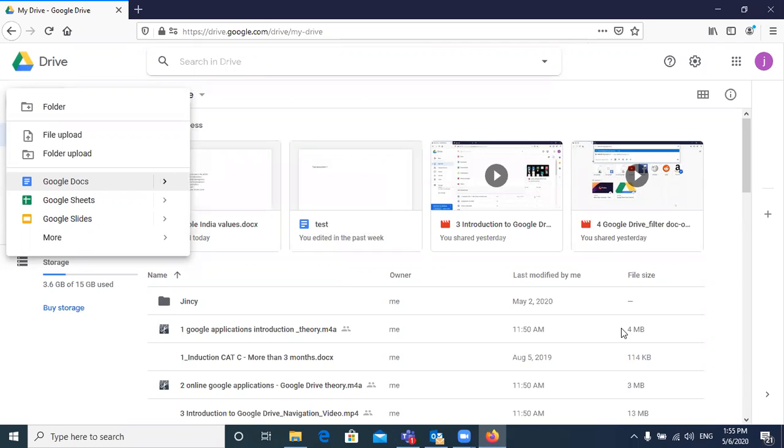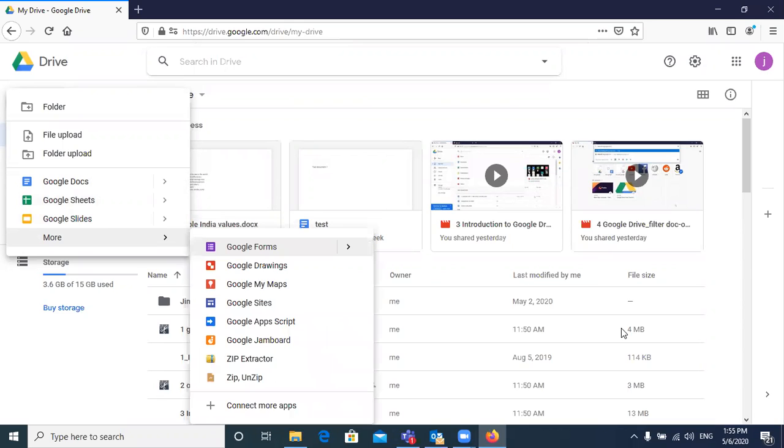I'll do left arrow. Google Sheets sub menu. Google Slides sub menu. More sub menu. Let's see what is there in More. I'll do right arrow here. Google Forms sub menu. Okay, Google Forms. I'll do down arrow here. Since it's a sub menu, items are displayed one below the other. Google Drawings. Google My Maps. Google Sites. Google Apps Script. Google Jamboard.